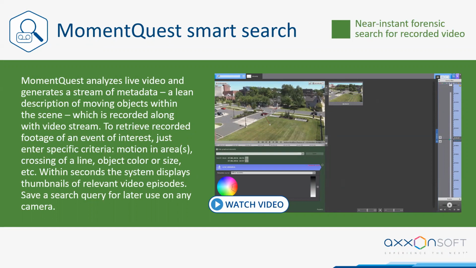So now let's return to VMS features. Our smart search tool is called MomentQuest. It is a customizable forensic search tool that quickly retrieves video footage.